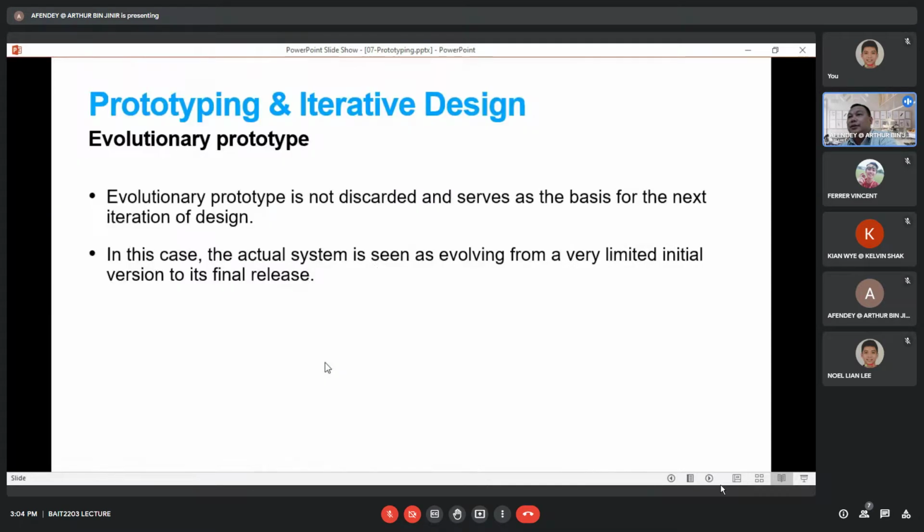So the third one is the evolutionary prototype. The evolutionary prototype is not discarded and serves as the basis for the next iteration of design. In this case, the actual system is seen as evolving from a very lean initial version to its final release. We have seen a lot of examples of this.